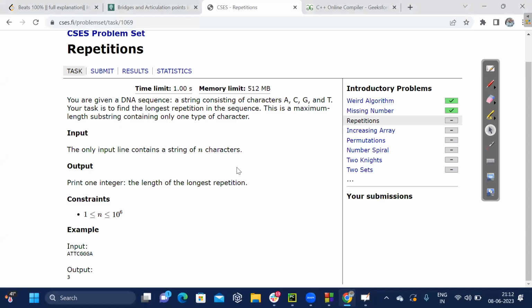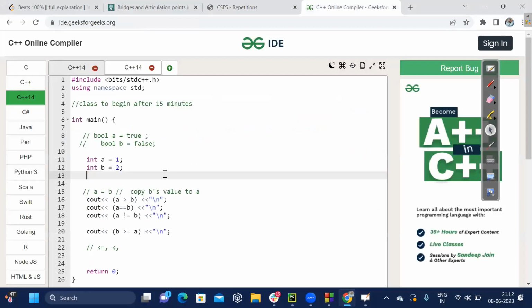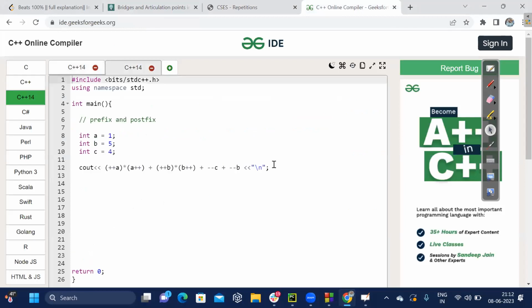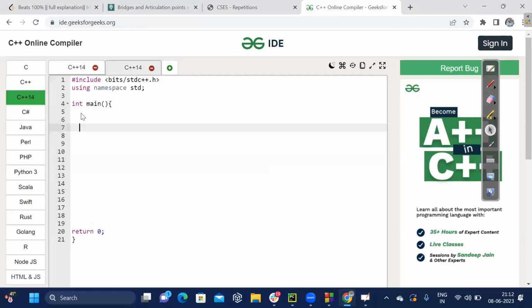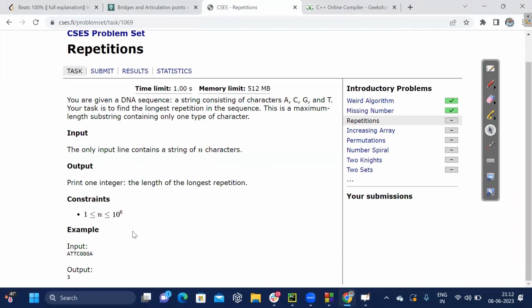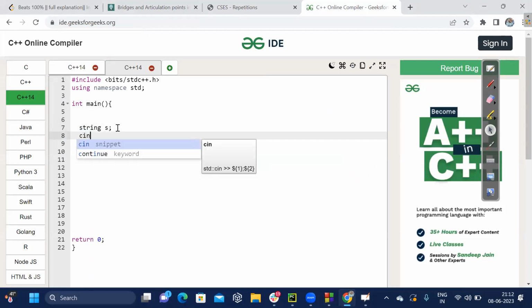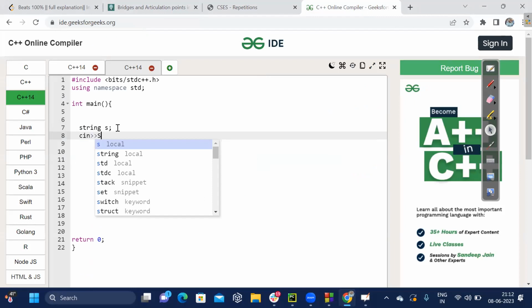So let's start with the problem of Repetitions from CSES, which I've given you as a task. What do we require here? Only one thing, that is the string. Only the string is required, so you can directly utilize string. The string data type is an inbuilt class inside C++, so you can directly use it: string s, and take an input of that.